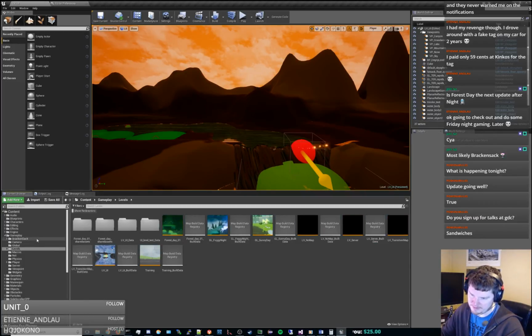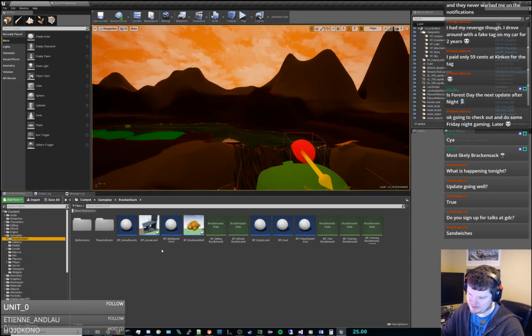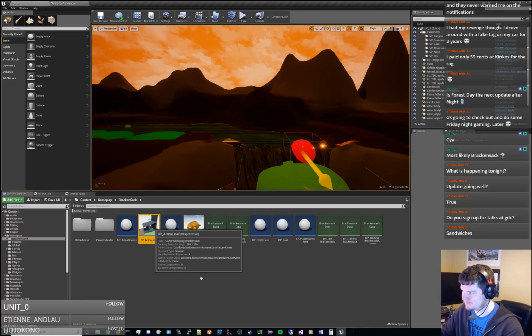So for our voting, we actually want to put the implementation of our voting inside of our level actor, inside of blueprints. So let's see if we can actually get this working.